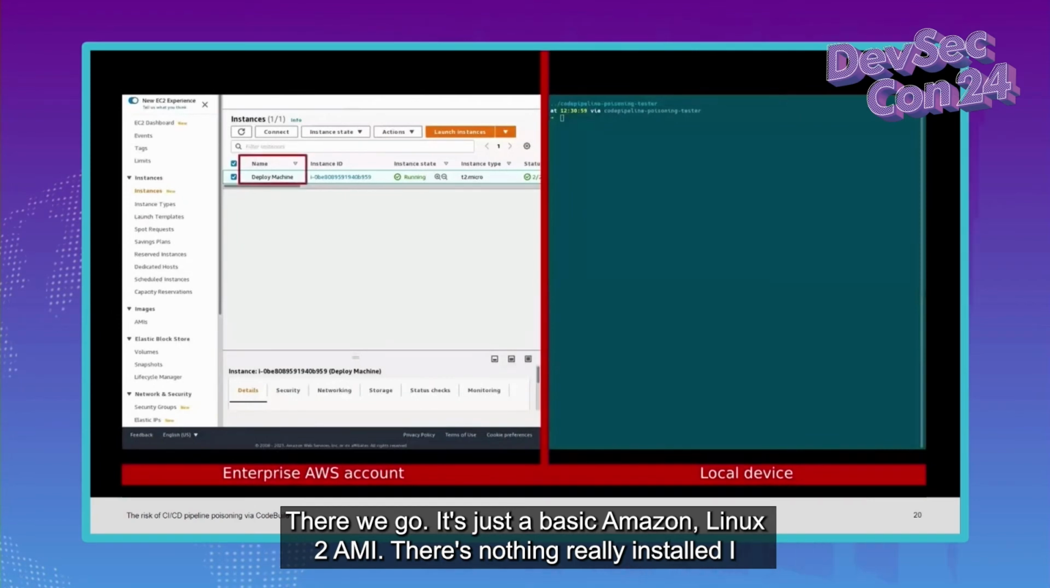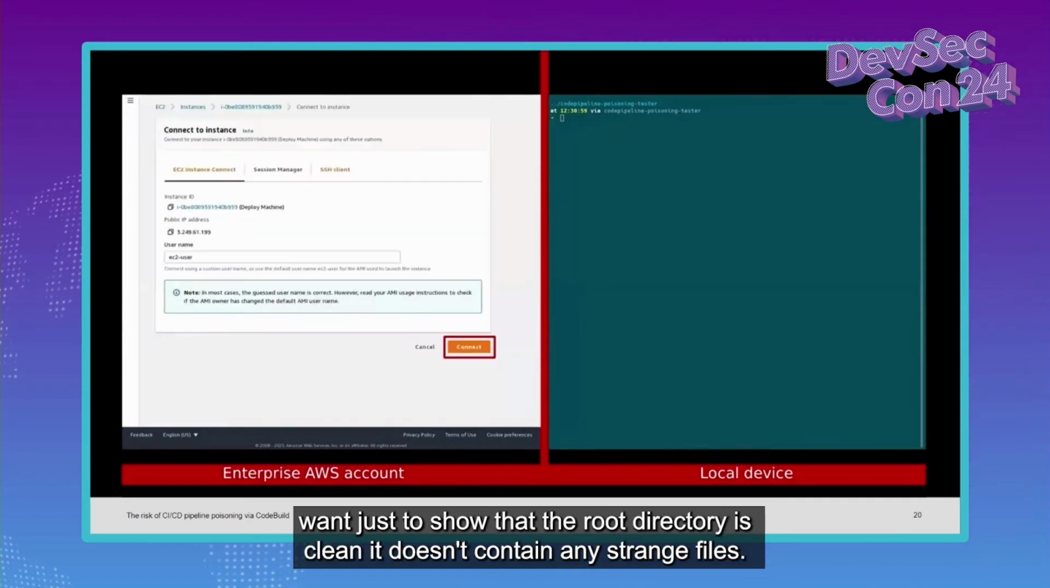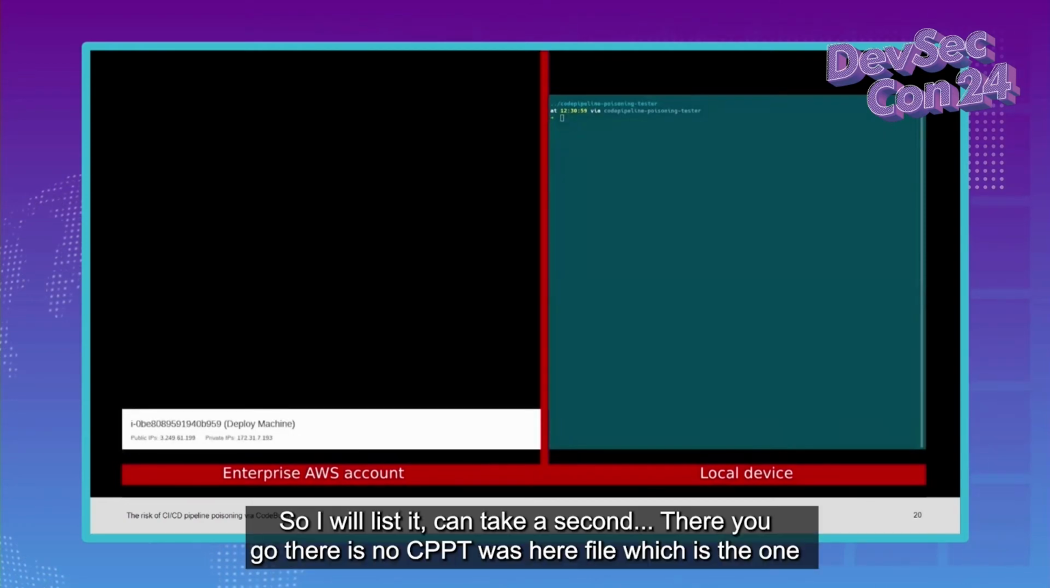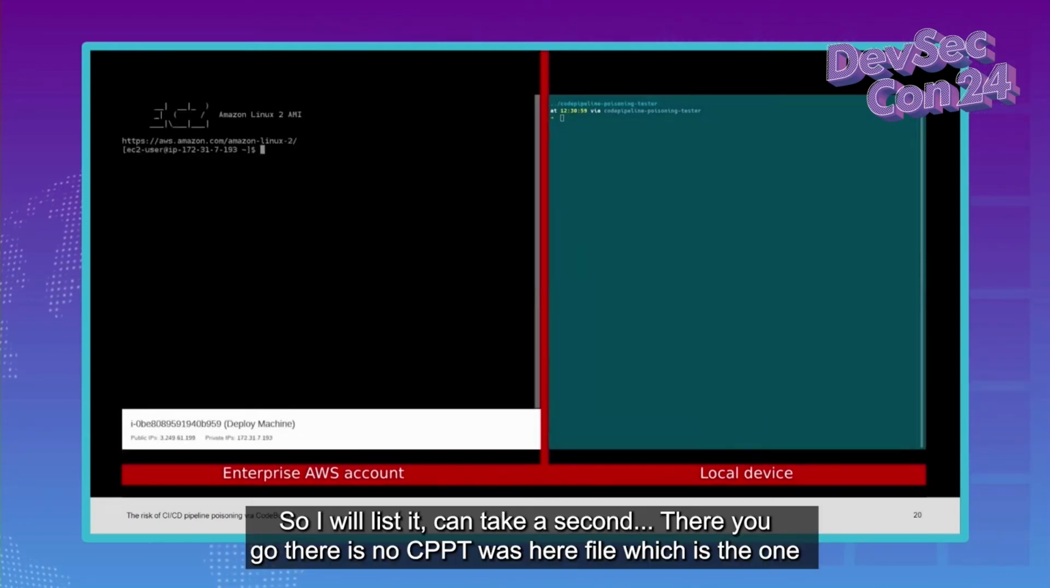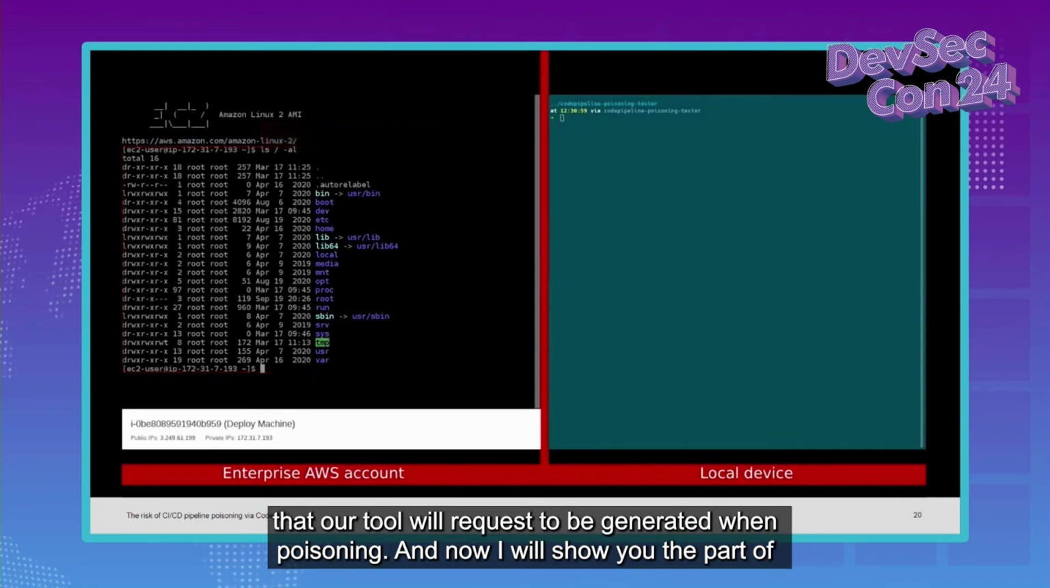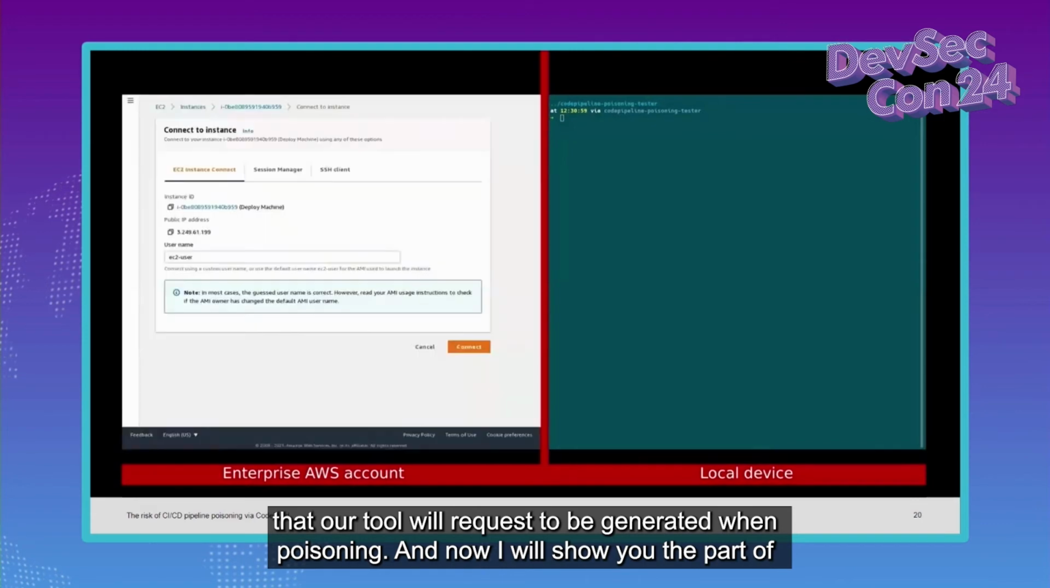There we go. It's just a basic Amazon Linux 2 AMI. There's nothing really installed. I just want to show that the root directory is clean. It doesn't contain any strange files. So I will list it. Can take a second. There you go. There is no cppt was here file, which is the one that our tool will request to be generated when poisoning. And now I will show you the part of the developer.